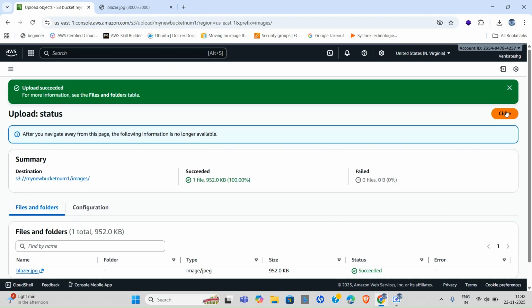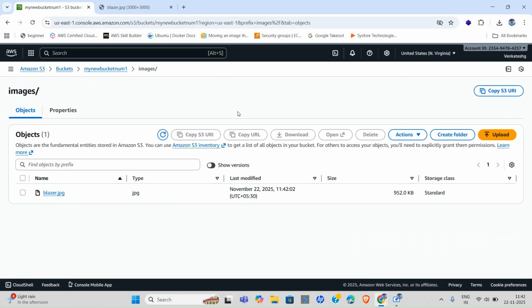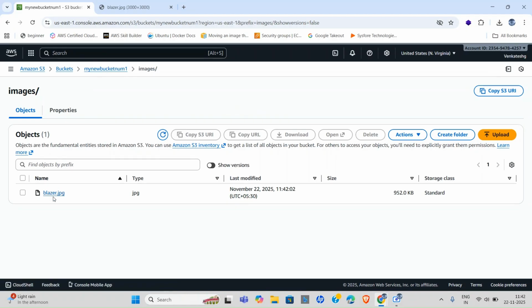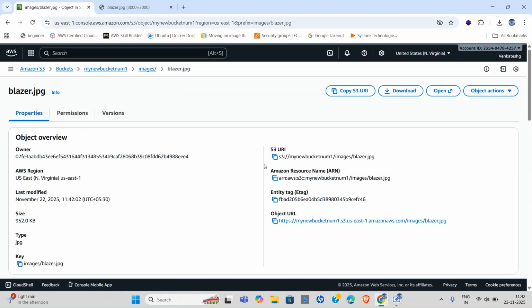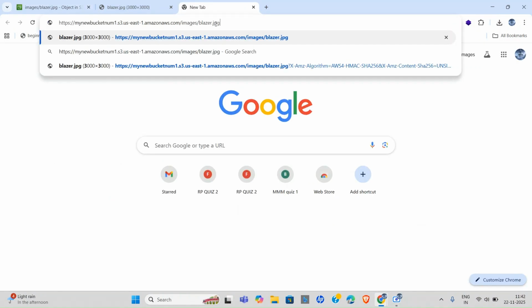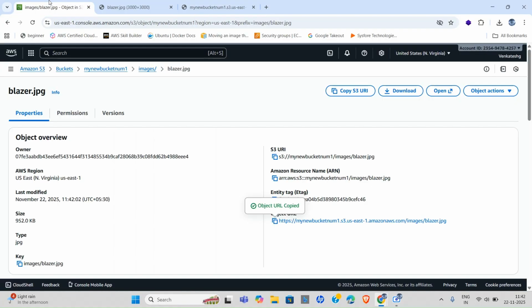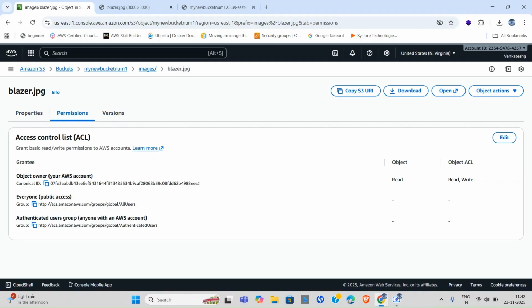Done. Let us close it. And if you just go to the buckets, if you go to the images, and if you click on the Blazor, and if you open the object URL, permission is denied. Let us go and enable the permission. Let us go to the permissions and enable everyone public access.